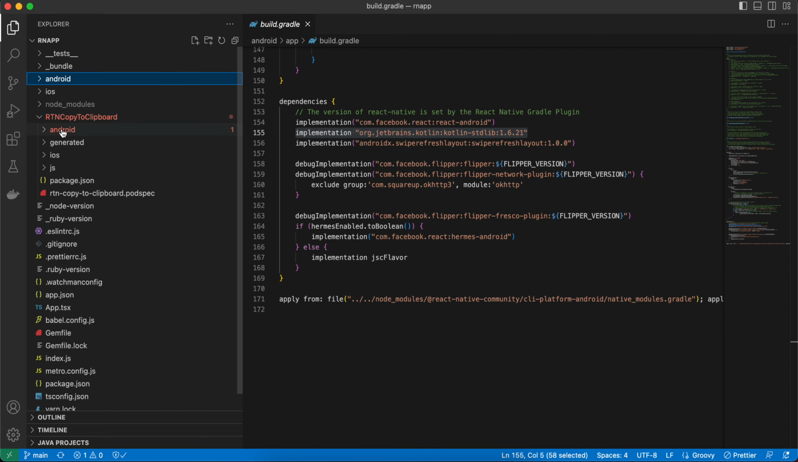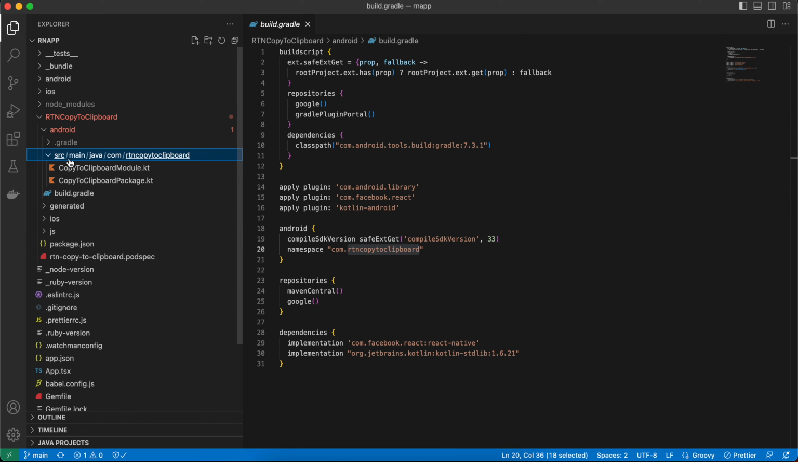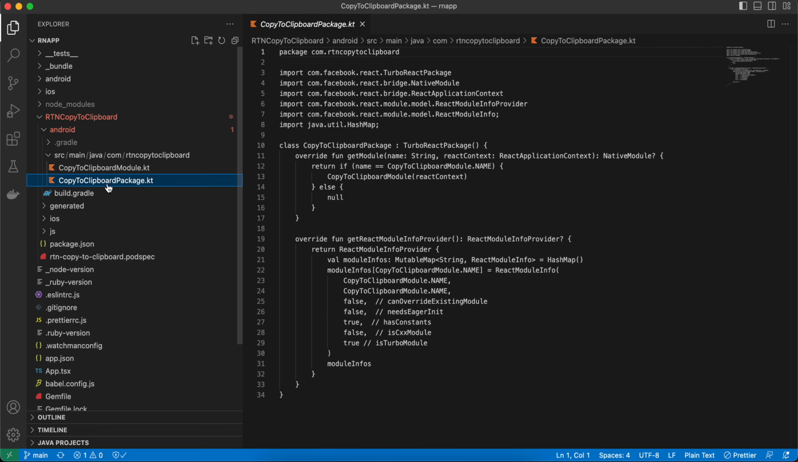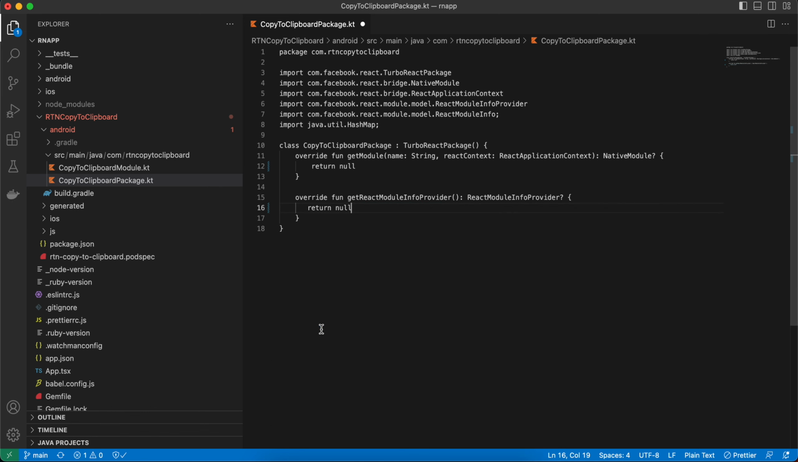Now go inside the Android folder of copy to clipboard. I have created build.gradle. Again, I copied everything from the documentation. The only thing that has been changed is this apply plugin and this Kotlin standard lib, as well as the package name, the namespace. And I have created src/main/java/com/rtncopytoclipboard, and you have to create this file, the CopyToClipboardPackage. For now you can copy everything from over here. The only thing you have to change is, for now, just return null and return null here as well, because we need to first generate the codegen.